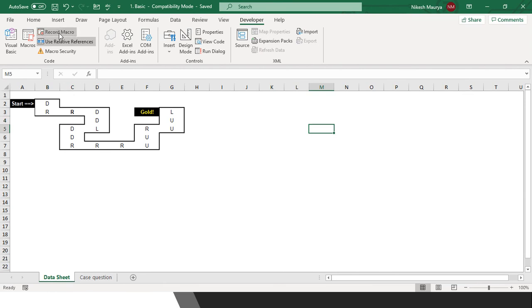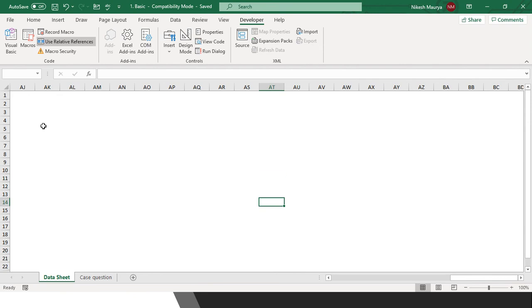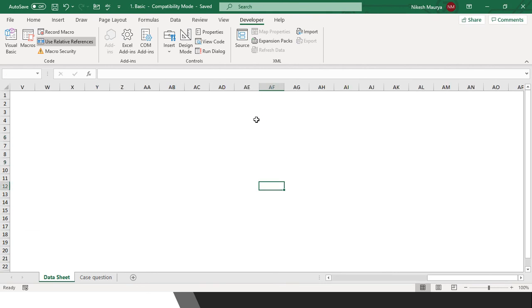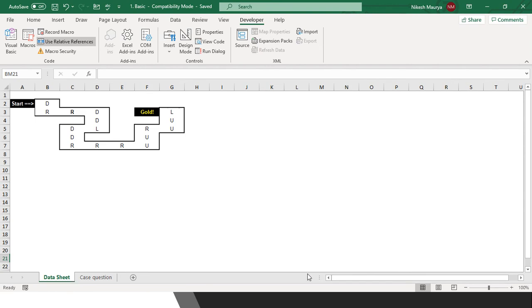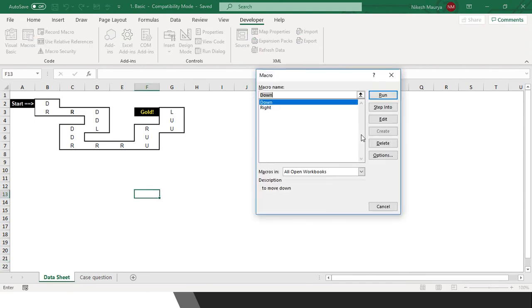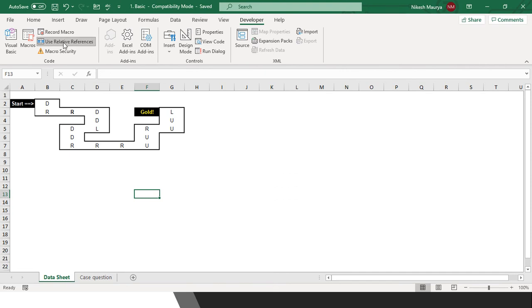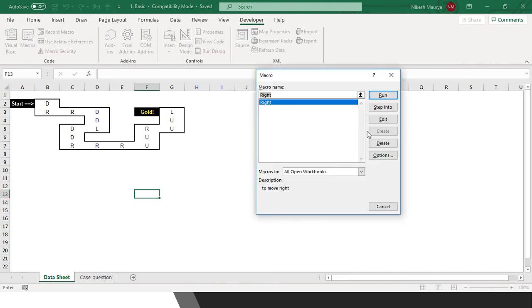Let's stop it. First we did Control Shift D, and here we are reaching. I might not be able to show you where it was. Control Shift S, so it is moving in a very different way. So let's do it again. We will delete all the macros and use relative reference this time.